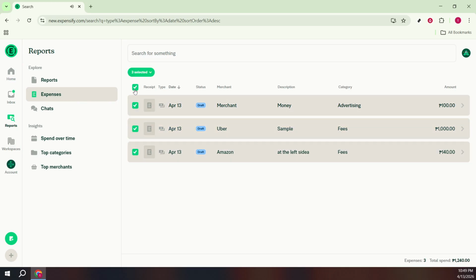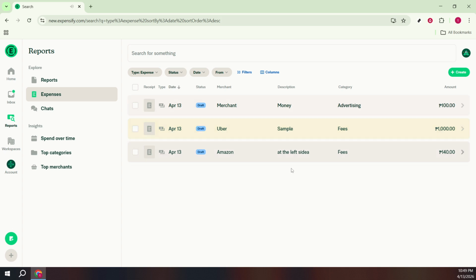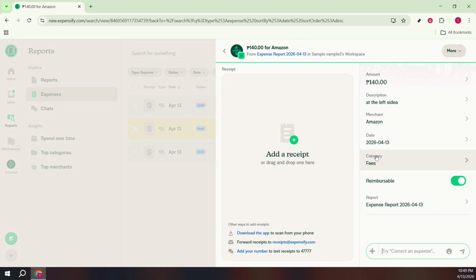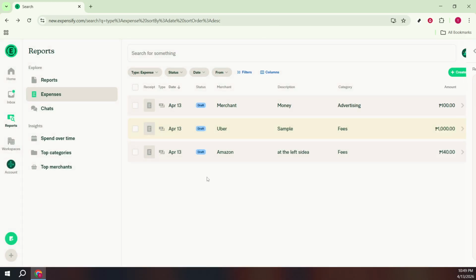To recap, scan receipts when you have images ready, or use manual entry when you just need to log a quick amount. Keep descriptions specific, merchants consistent, and categories accurate. Assign expenses to reports as you go, and you'll always be ready for reviews, reimbursements, or accounting handoffs.